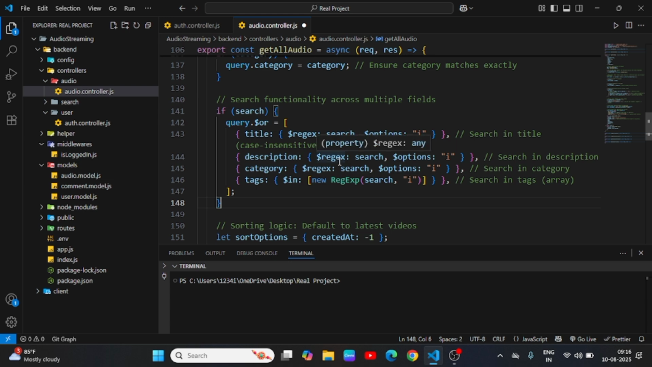So we are using the MongoDB regex operator. So title, and we are interested if any query matches the title. Let's say we have a title, if you search, you can do it. If any content aligns with this, this line of code can understand and show it to you, similar to description, category, tags. So I'm caring about these 4 things.